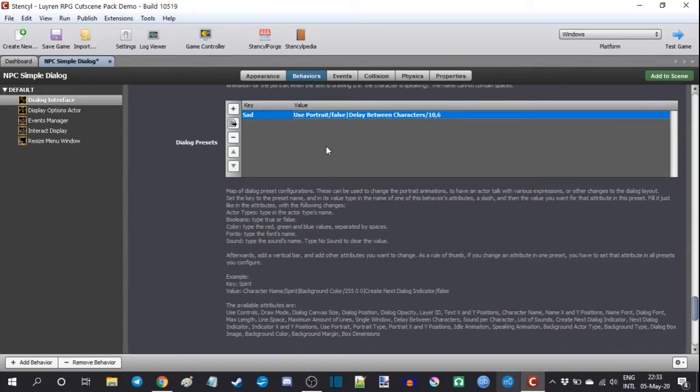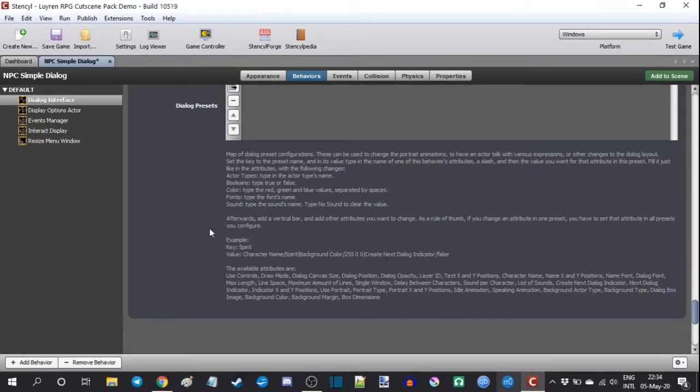A couple of notes. For actor types, fonts, and sounds, you set a value to the name of that resource. For sound specifically, if you set it to no sound will play. For booleans, you can set it to true or false. For colors, you set it to the red, green, and blue values, separated by spaces. At the bottom of the behavior, you can see the full list of all the attributes you can change this way.